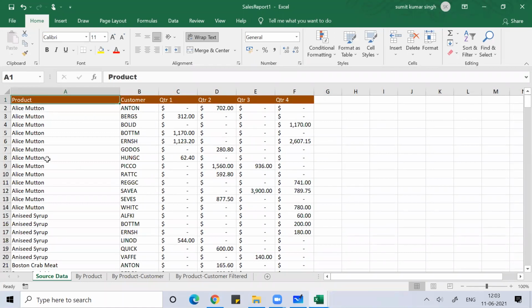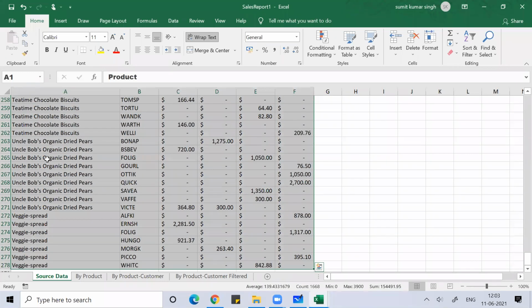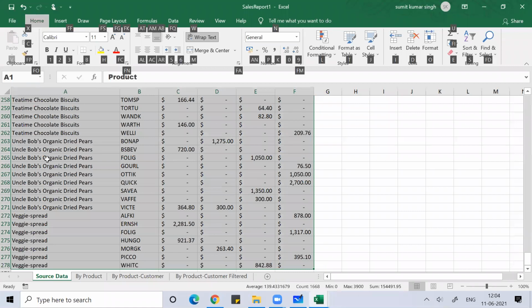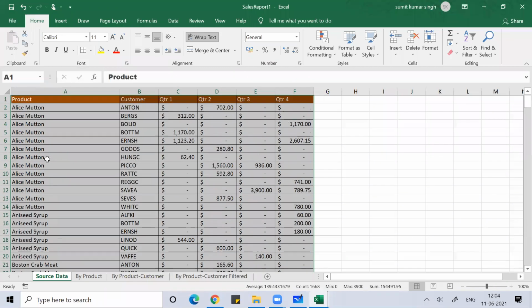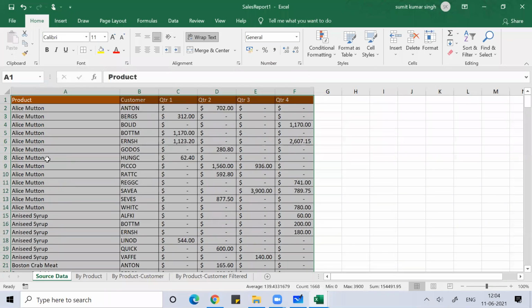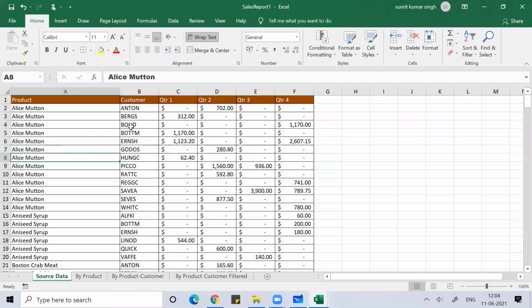If you want, you can put a border on this data, guys. You can see there's no border here, on this set of data. I can put a border here. How? Control Shift right arrow, down arrow. Then Alt H B A. You will get a border. You can see there's a border.